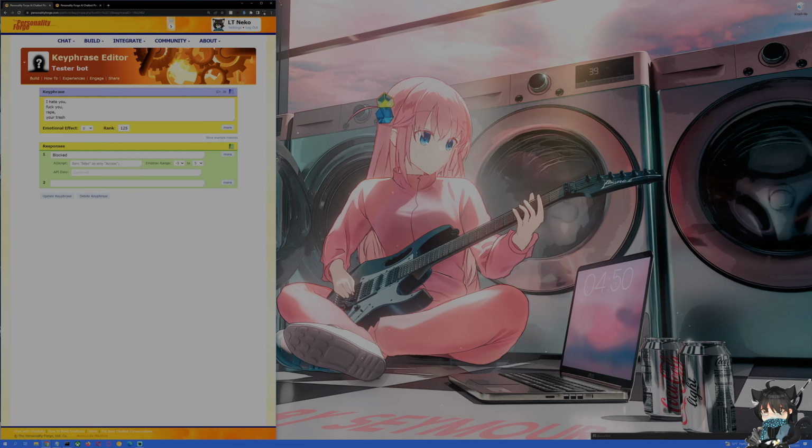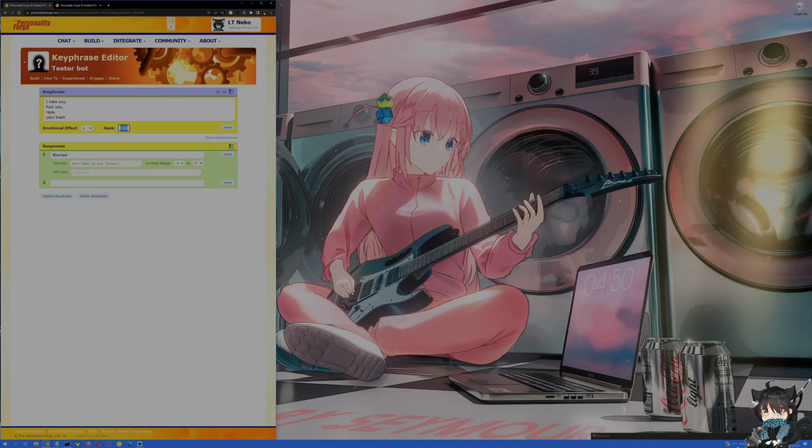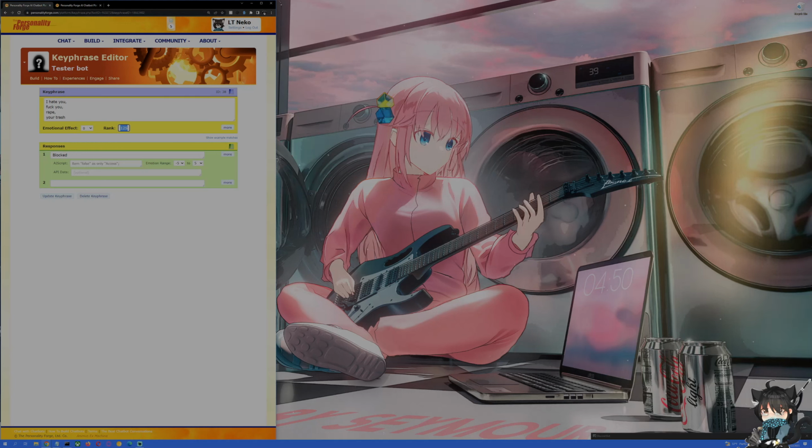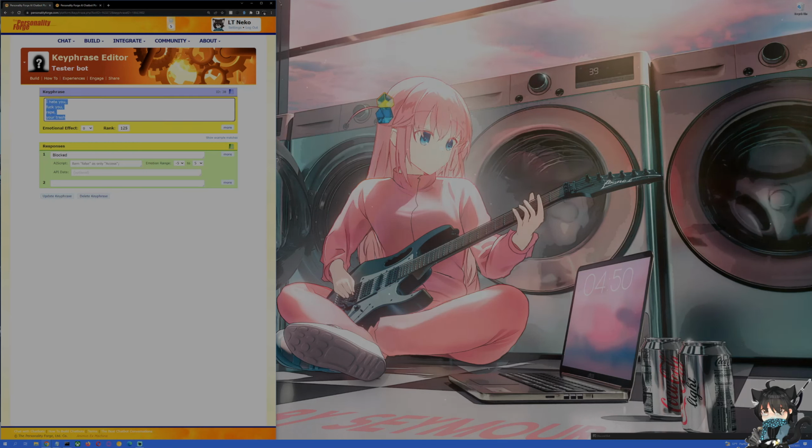So we edit this. You can see the rank here. 125 is the highest rank. If you have this set to 0, your special key phrase known as #insult will take priority. You don't want that. You want this one to take priority if these words are said. So 125 will override #insult. So simply put all your unsavory stuff here that you want to get caught.